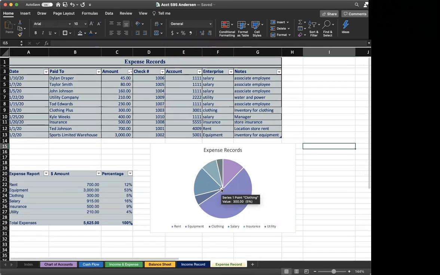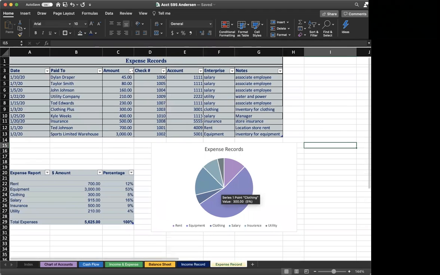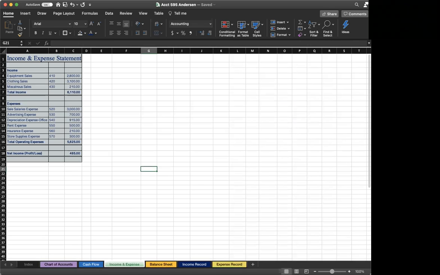In the expense report, I did the same thing, creating pivot tables that all are referenced to other tables. And it makes it easier if you integrate all your sheets. So when something changes on a different sheet, it'll update it on the other sheets as well. So expense record comes into income and expense. These are all related to cash flow, and cash flow is related to income record along with expense record.